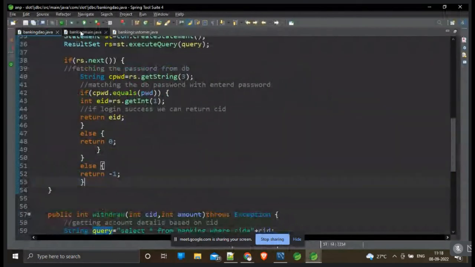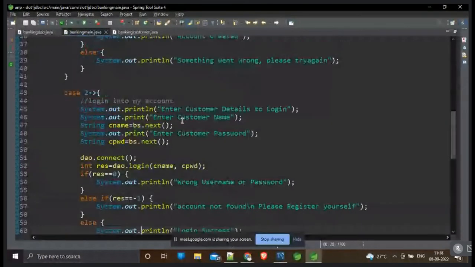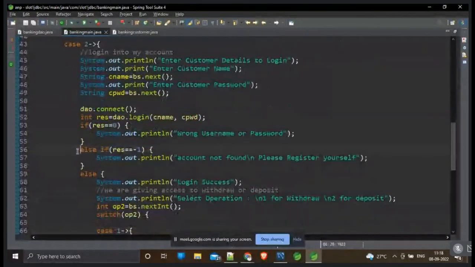If the value is -1, I am saying account is not found. That's what it means, right? If you don't find any details, the user is not registered in our account. So I'm printing a message like please register yourself in our database. This is how we need to write the login.